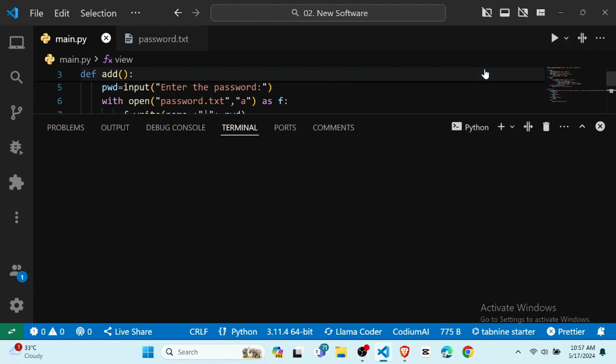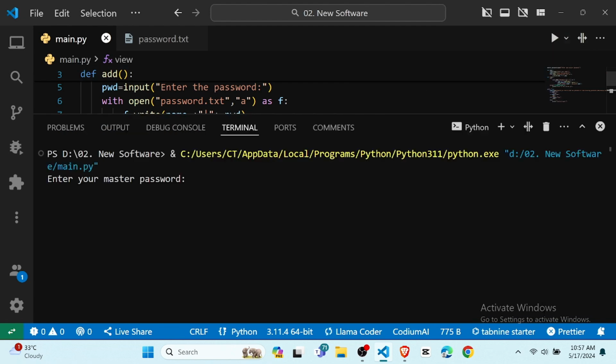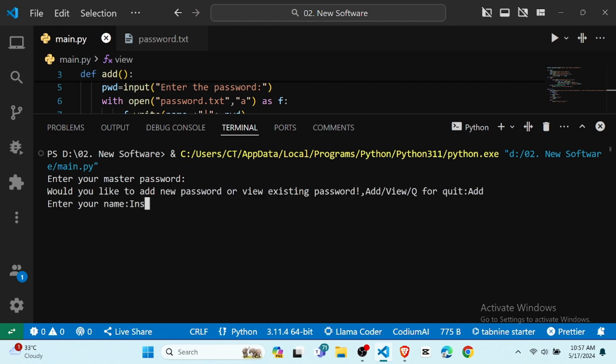And there you have it. In just a few lines of code, you've built a basic but functional password manager, perfect for keeping your credentials safe and organized.